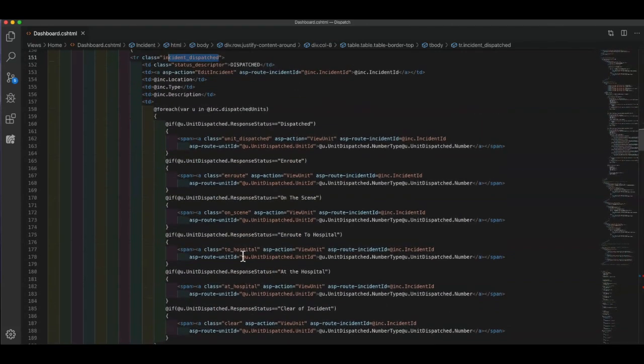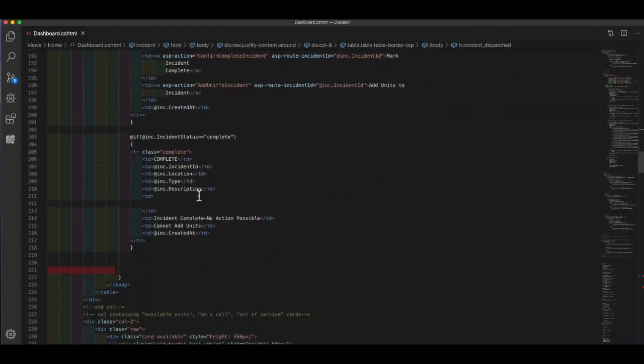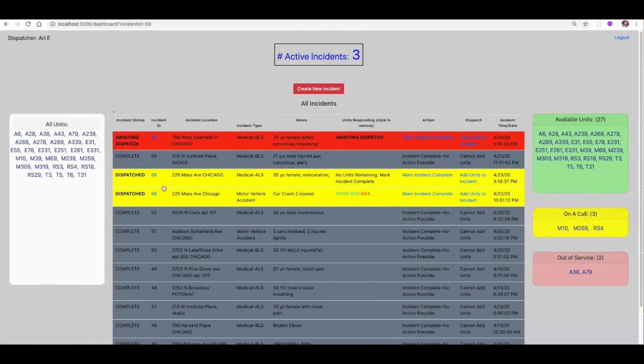That's this code here. If the incident status is complete, the class will be complete. That's what will give it that gray color. And we'll also display cannot add units and incident complete, no action possible, as you can see here.